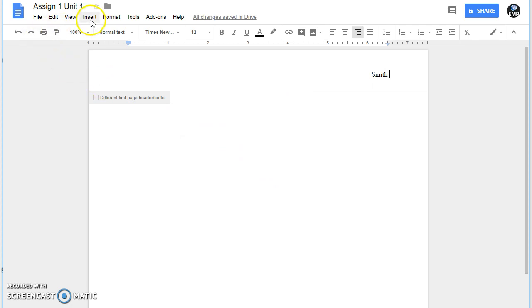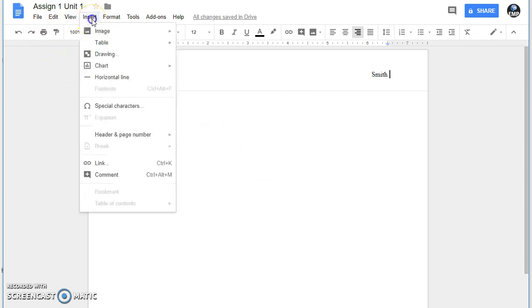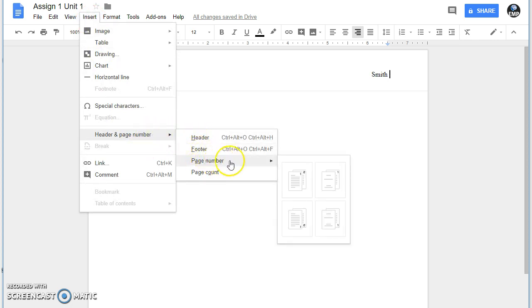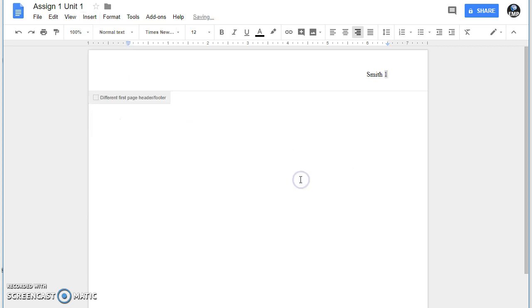So in order to insert the page number, we come up here to insert, come down to header and page number, make our way down to page number, and the first option is the option that you want. It's got the page number in the top right corner, and there we have it. Now we're in business with our header. We click off of that, and we are ready to set up our heading.